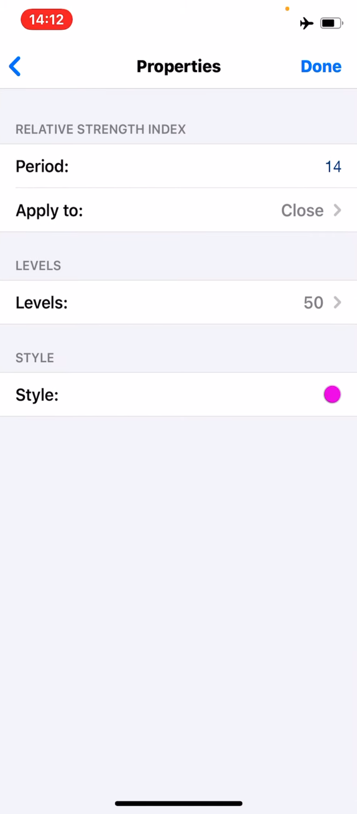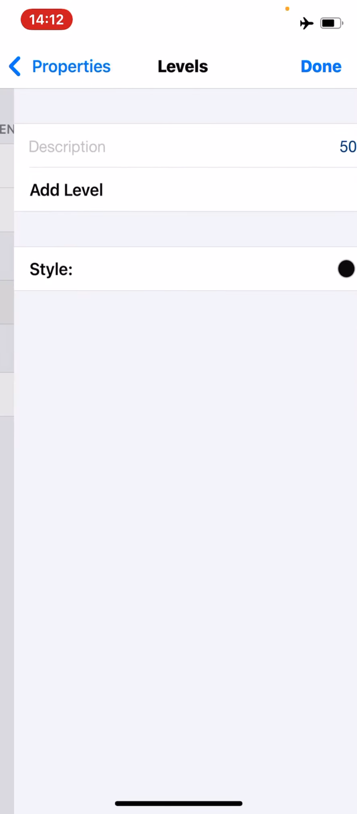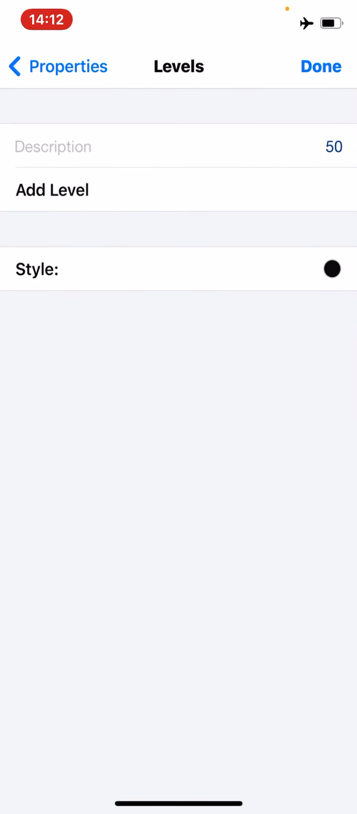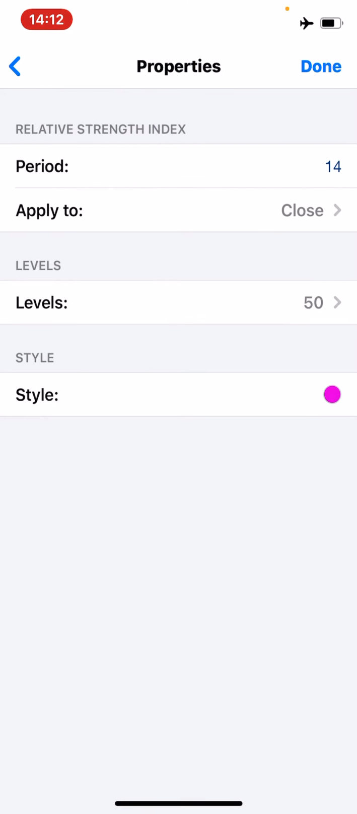Which is right here, and this one has the following properties. It's going to have a period of 14. We're going to apply to close, and the levels for this one, we hope there is only one, so it's level 50 that we are only going to need. And then the styling, we'll need to put a color of your choice. I chose the color pink.